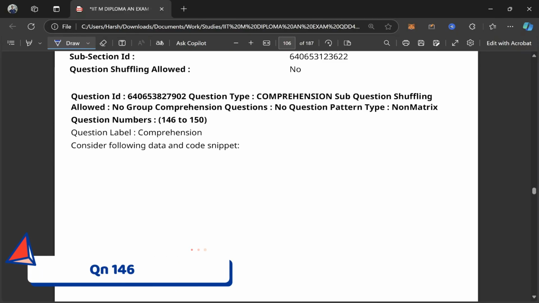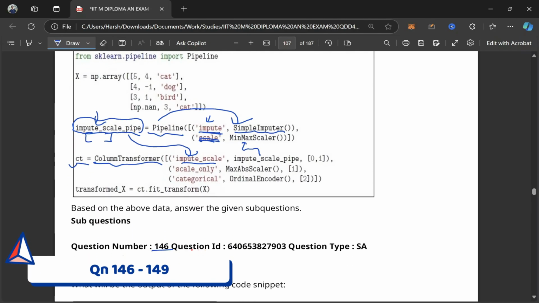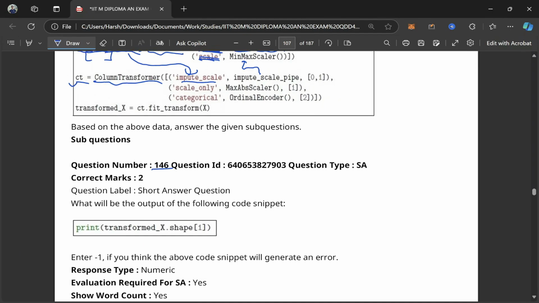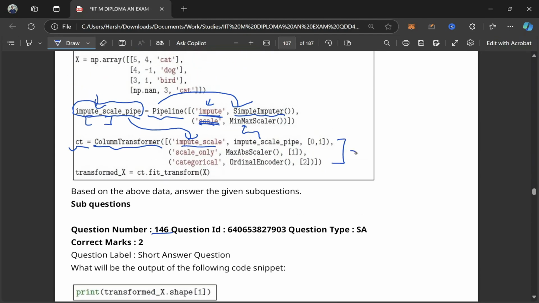This was question 146 to 150. It says print transformed x dot shape 1, and many people told me that this value will be 3 and this question is wrong. No, this is not wrong. This is actually the right question. Why? Because you will actually get 4 values. Let me tell you why. This impute scale pipeline also includes a simple imputer and a min max scaler. So one value from here, one value from here, for the transformed x.